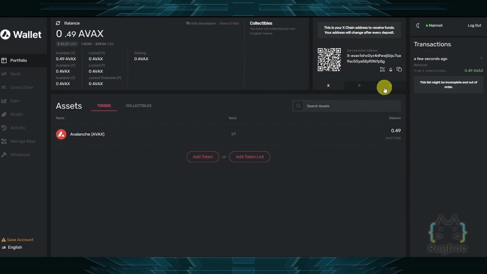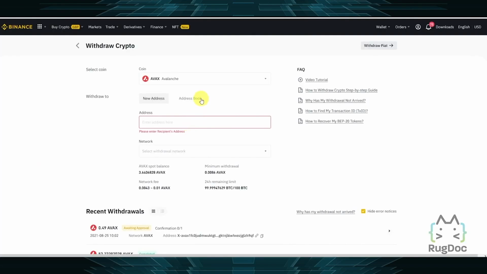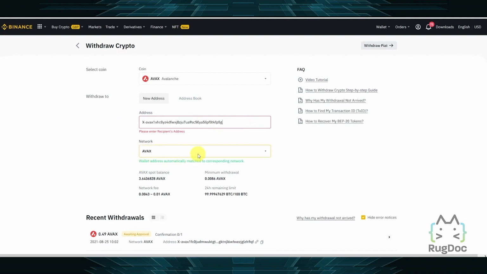So the only thing that you need to worry about in this wallet is this part here in the top right. There's X, P, and C, which basically stands for cross-chain, platform chain, and contract chain. At the moment, when you're transferring from exchange to your Avalanche wallet, you need to get the cross-chain or X-chain. So I'm gonna click here to copy that. Go to your exchange of choice. I'm using Binance. I'm gonna put the address here, which should automatically input the network as AVAX. This shows my current balance, so I do have 3.6 left in my Binance account, my fees, and so on.